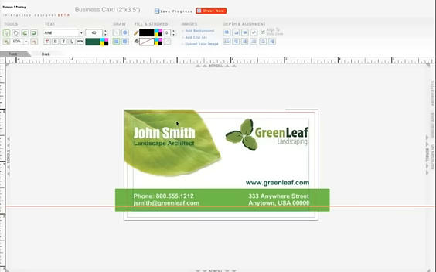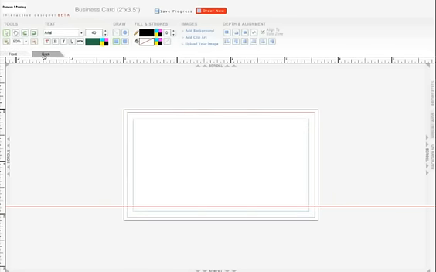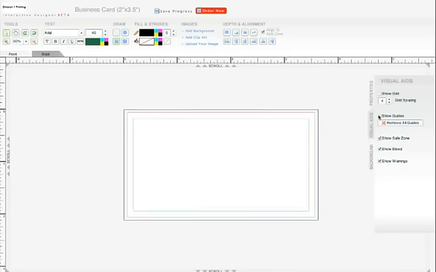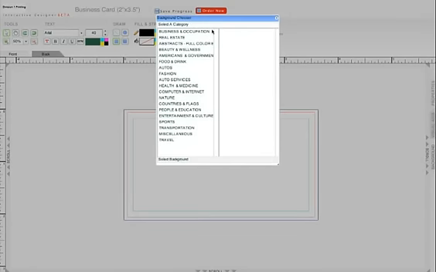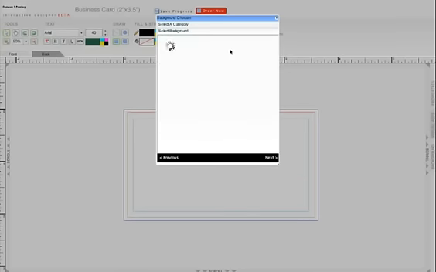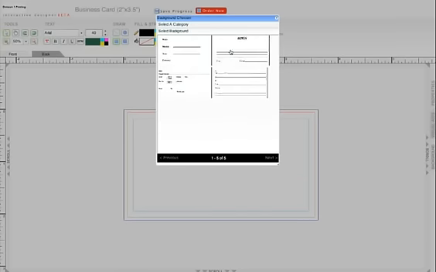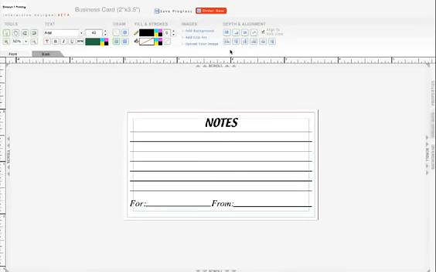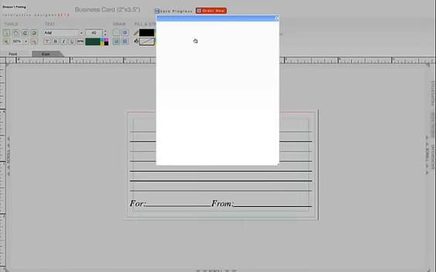To create a backside, I'm going to click on the Back tab located on the upper left-hand side of the design board. I'm going to add a background image again by clicking on the Add Background link under the Images tool panel and add an image that will allow for notes. The last step for the backside design is to add a credit card logo since Greenleaf Landscaping accepts them.